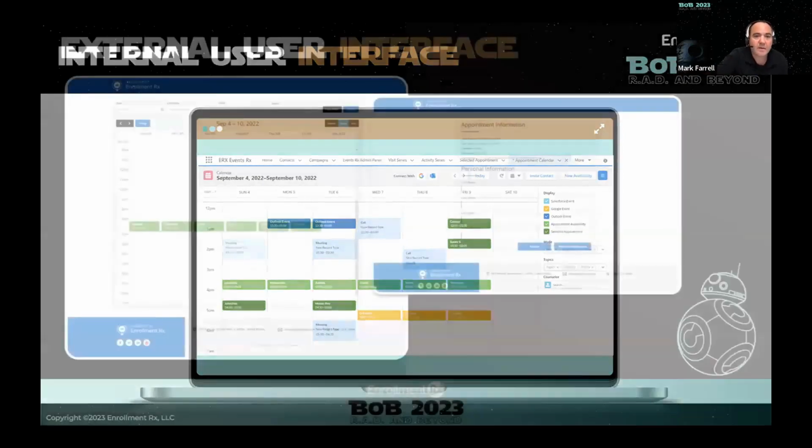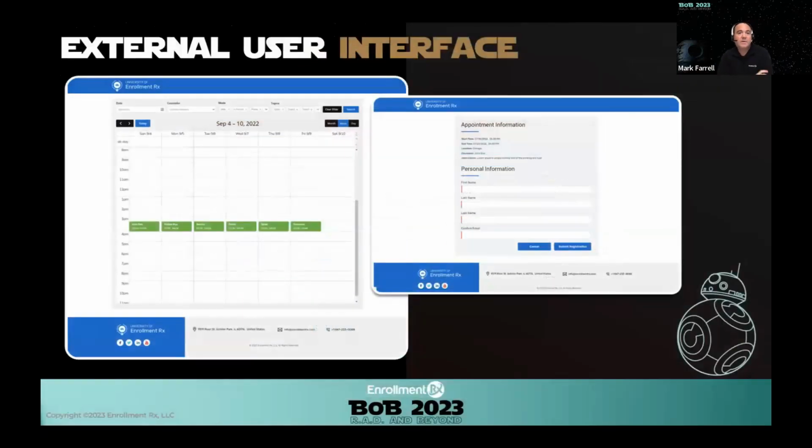And then down here on this slide, this is more the student facing side. So this is what the external facing calendar looks like.